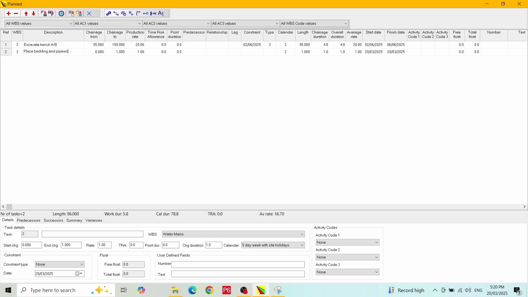We will put the same chainages as before, 55 meters for chainage from, and 150 meters for chainage to. The production rate will be 30 meters a day. For this task, I expect the work to take half a day at any location, so I enter 0.5 days in the point duration field.